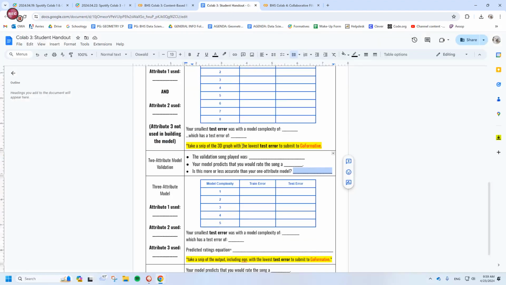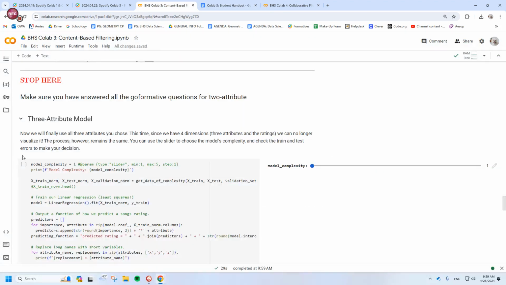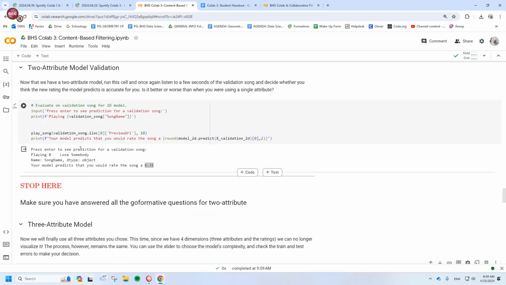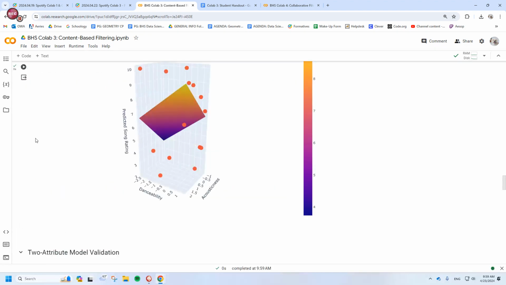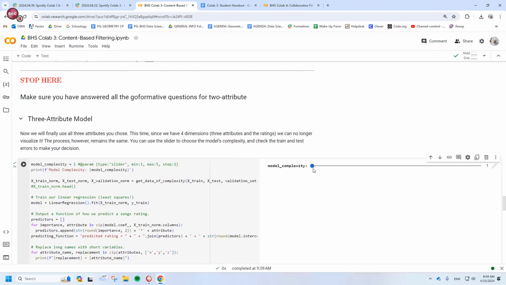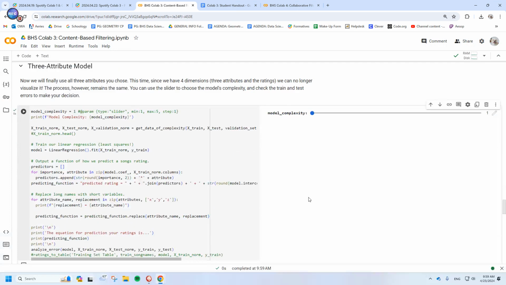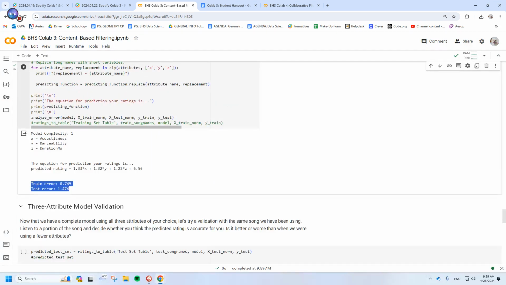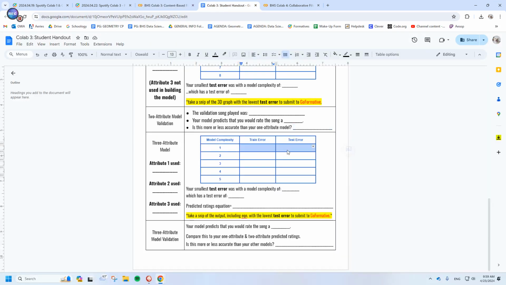Okay. And then again, deja vu, we're doing this one more time, but this time with 3 attributes. Remember, if it's red, like error, it's not working, that means we didn't press play somewhere above. So make sure to go up, check to see if we pressed play. Model complexity 1, 2, and I think there's only 5. Yeah, you're gonna do that again. Train and test error, those go in these boxes. This is not new by this time.